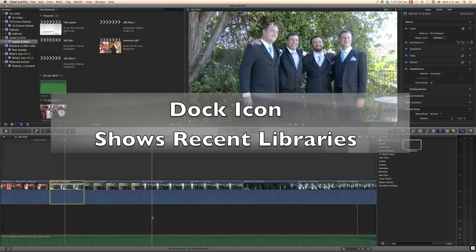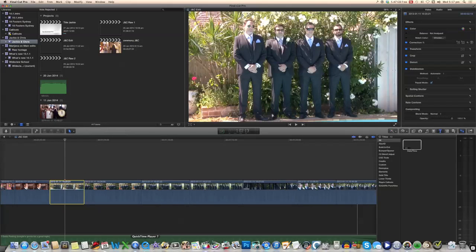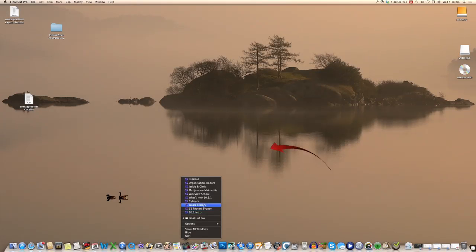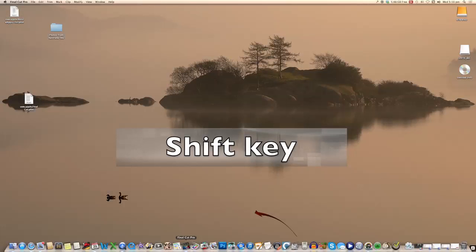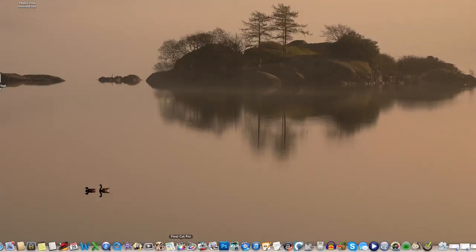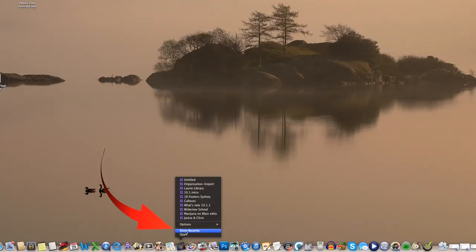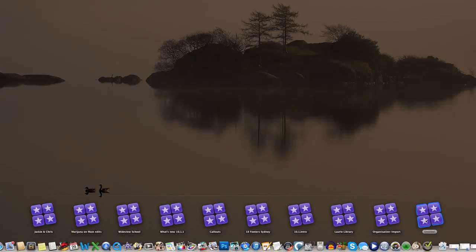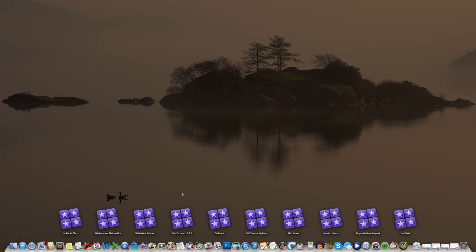The functionality of the dock icon of Final Cut has slightly changed. If you click and hold on it now, you'll be able to open Final Cut and add any of these libraries to the currently open libraries. If you hold the Shift key down when you select Final Cut in the dock, it will open with no libraries. And finally, if you select the Final Cut icon on the dock and show recents, then the recent libraries are shown in enlarged format there for you to select from. And those are the new features of this version of Final Cut.